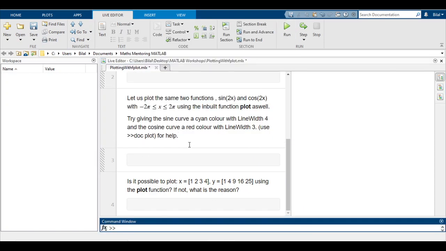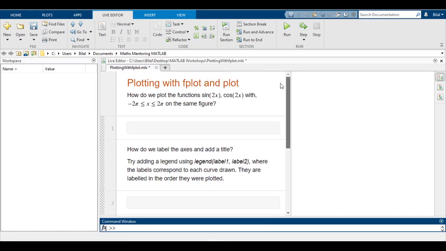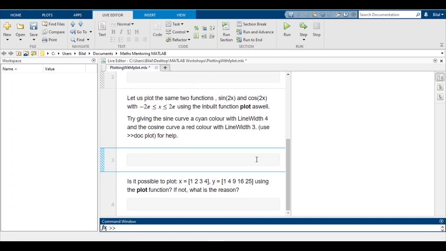Hi guys, today we'll be looking at how to plot functions using the inbuilt plot function. Okay, so the question reads, let us plot the same two functions, right? Because in the previous question we plotted sine of 2x and cosine of 2x using fplot, but in this question we'll use the inbuilt function plot. Sine of 2x and cosine of 2x from minus 2 pi to 2 pi using the inbuilt function plot as well.